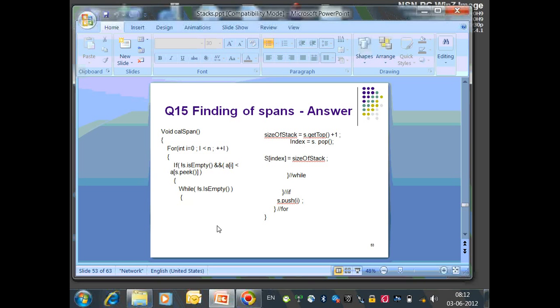And what we do is we calculate the size of the stack by calling s.getTop, which gives me the top of the stack, and then do a +1 on that. We also get index equal to s.pop. What we are popping is not the value of the element but the index of the element. And then we know that the span of the index is the size of the stack. Whatever was the size of the stack is the span of that particular element.